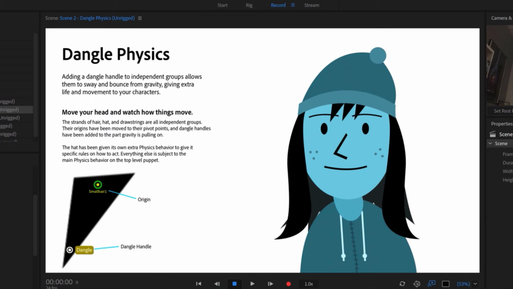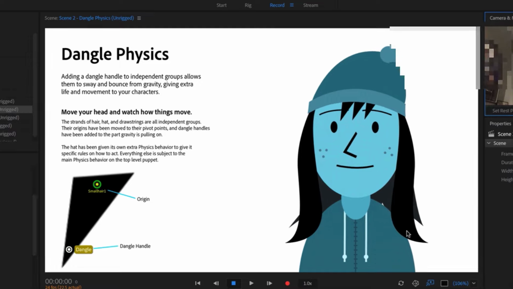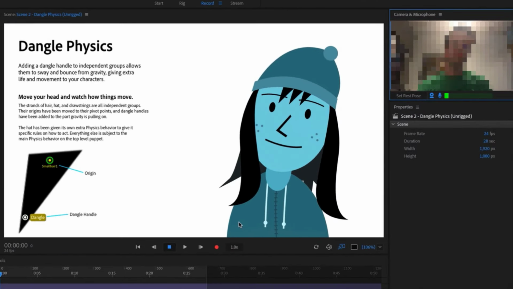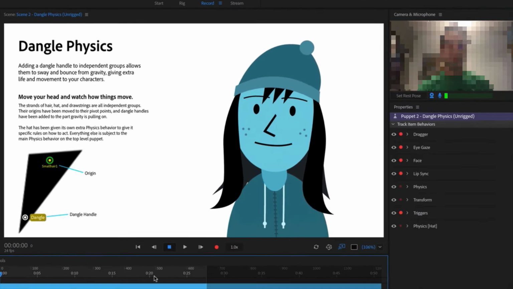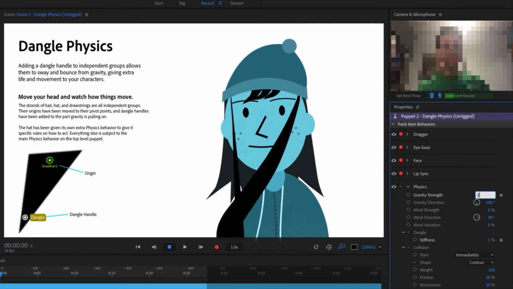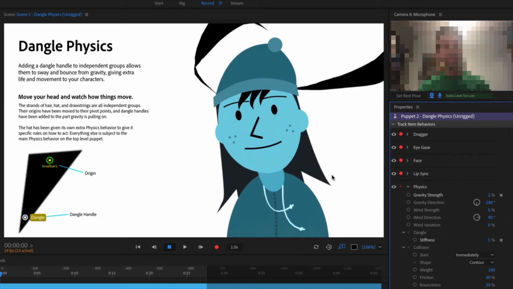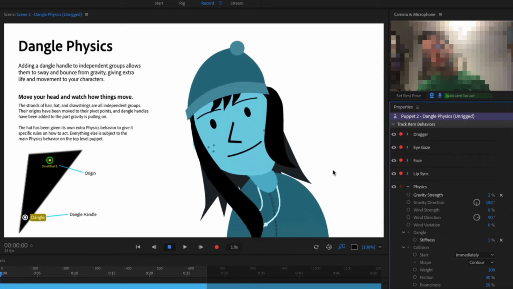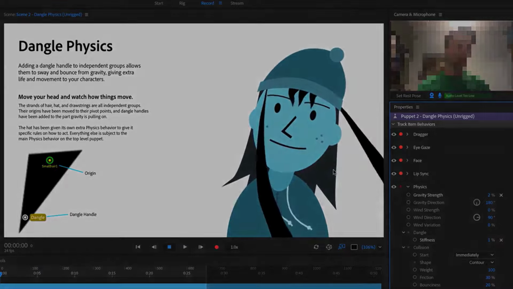If I return to record mode, I should see all the parts I've added dangle handles to now reacting to my movements. Playing around with the physics behavior parameters like gravity, wind, and stiffness can make these reactions more or less subtle, so experiment with these in your own characters and see what looks best to you.